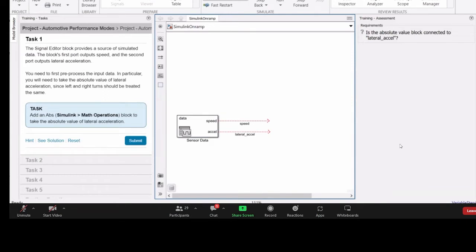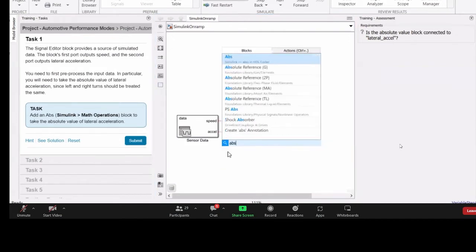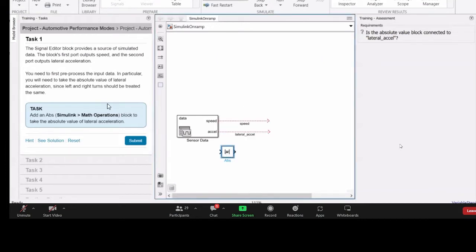So we're going to add an absolute value block for this one. The first thing that is being asked: since we need to pre-process the input data, we need to take the absolute value of the lateral acceleration. So we put the absolute value here. And then let's proceed to the next.